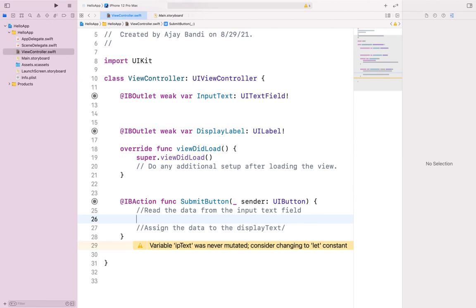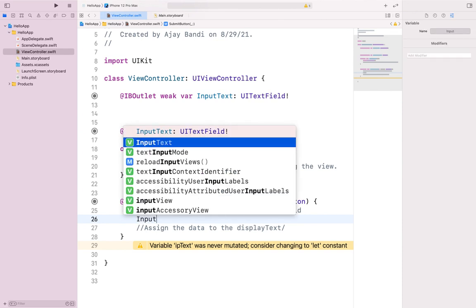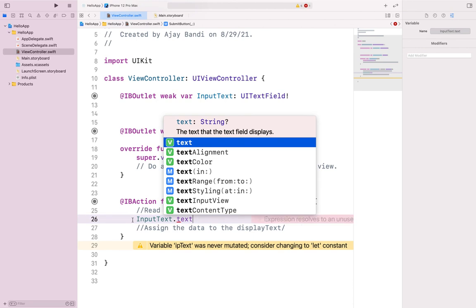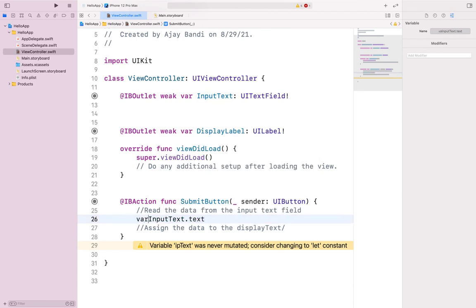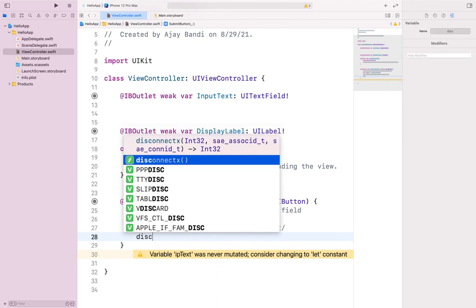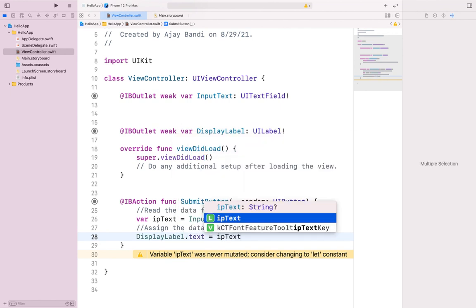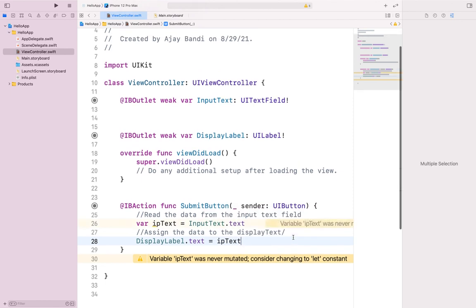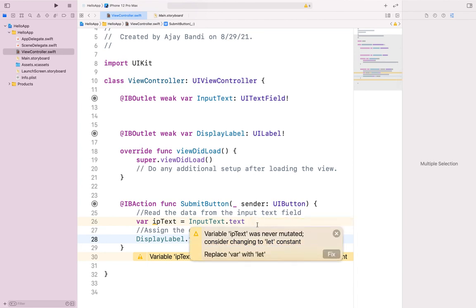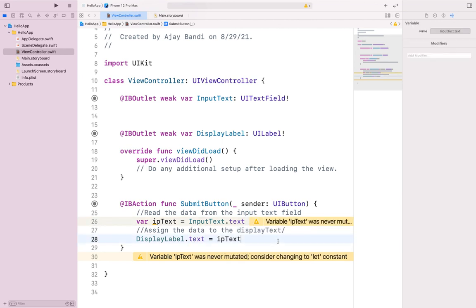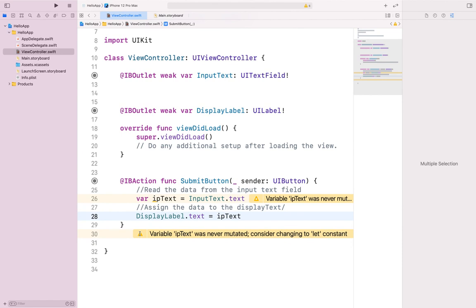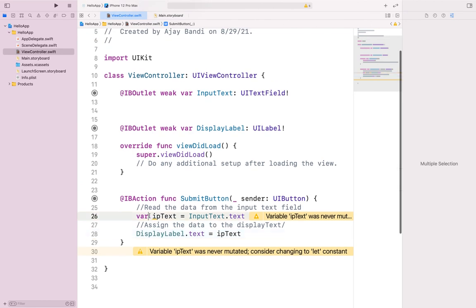So first of all, we have to read the data from the input text field. What is our input text field name? Input text dot text. And I want to save that in a simple local variable, which is var ip text, which is input text. And once I read the input text, I have to put that in a display label, right? So display label dot text is equal to input text. Okay, it is showing some warnings, so you could ignore those warnings. These are not errors. It is asking to change the var to let. You could change it to let if you want, otherwise you could leave it as variable.